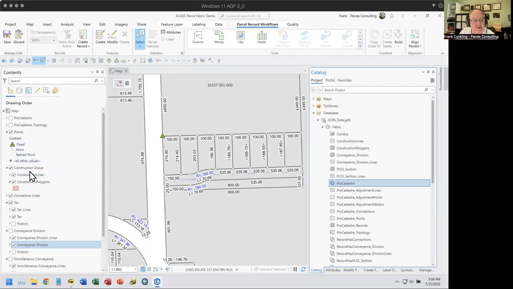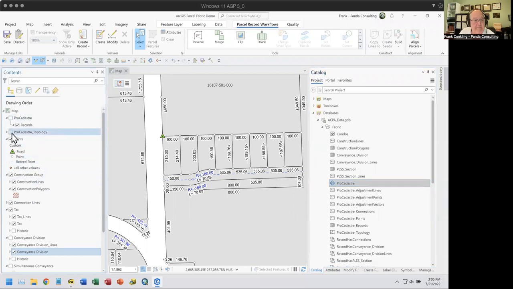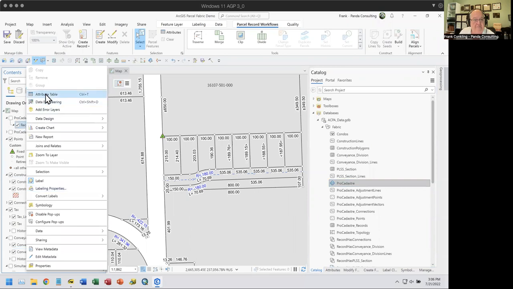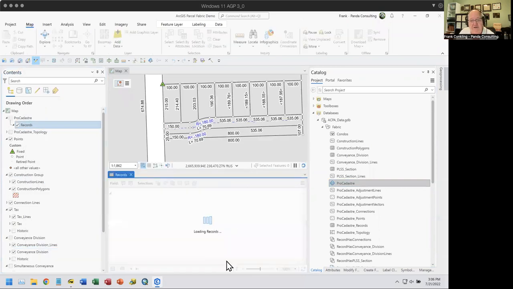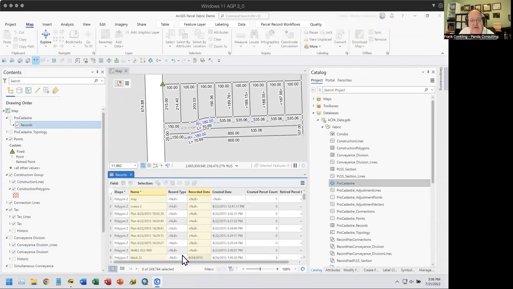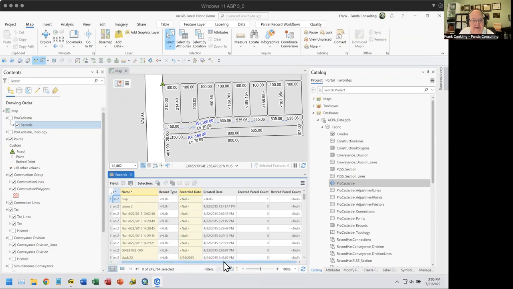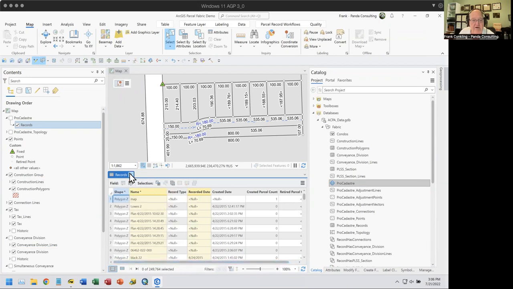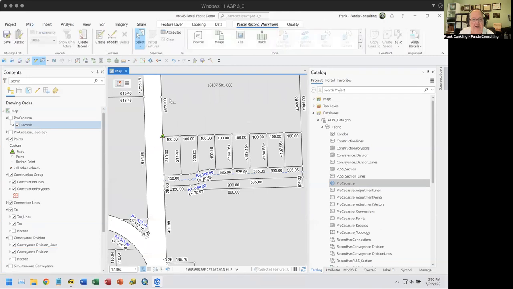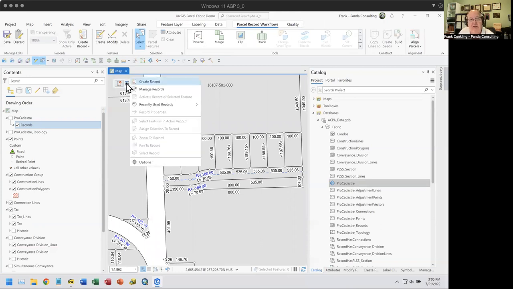Remember, the records are in fact a polygon feature class. If I open this, we will see that this is a polygon feature class that has name fields on it, has create date fields on it. It actually has a unique global ID, and that global ID is used for everything that you create while you have a record active. And the active records are located here at the heads up display.